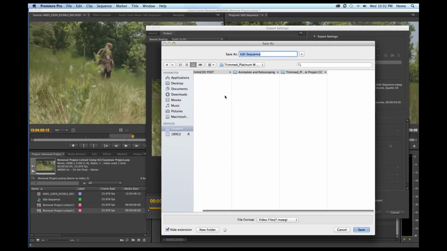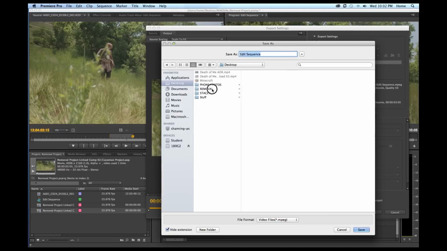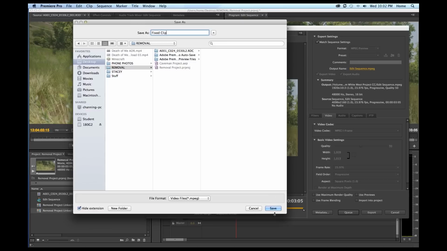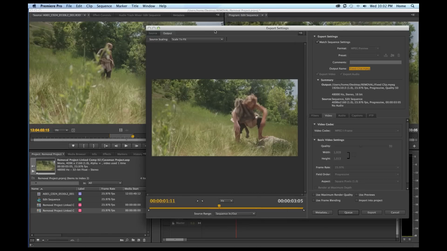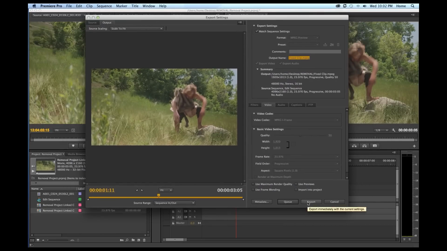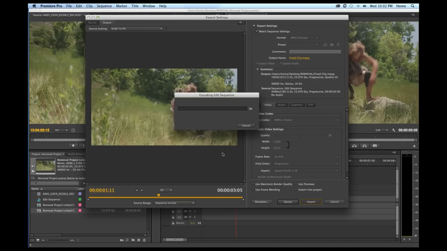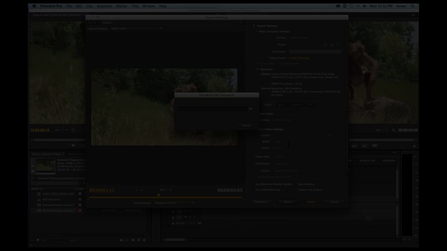You don't have to export it out. I'm just showing you how this works. You can render it in the timeline if you wish. I'm going to go into that folder and just call it fixed clip. Save that out. Hit export. And I'll come back and show you the video clip when it's done exporting.